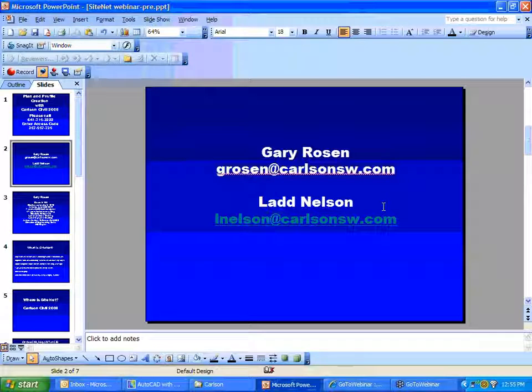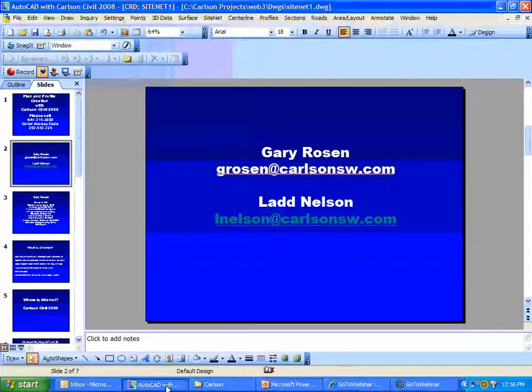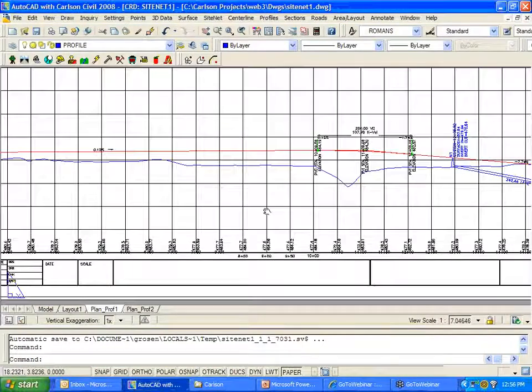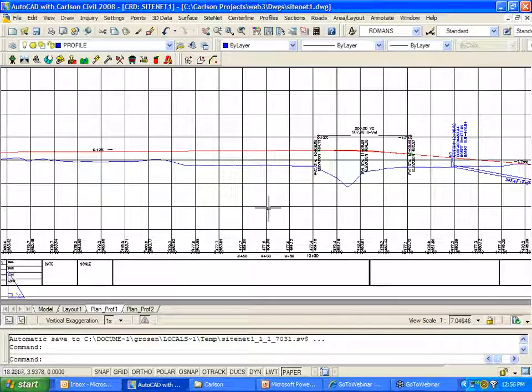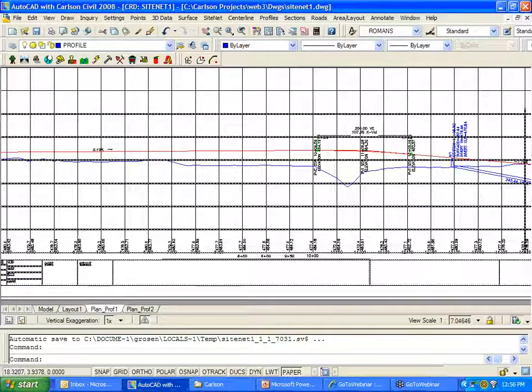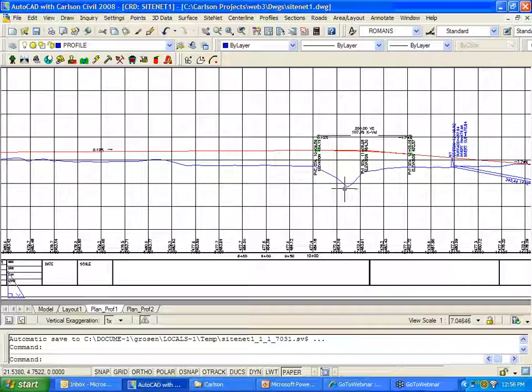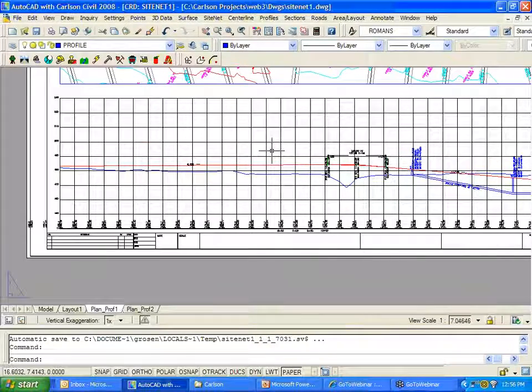What else we got? We're almost out of time. Yeah, we still have some more questions coming in here. Okay, we'll do them as quickly as we can. One question that came in: is there a way to get the elevation to retain what was last inputted when drawing the profile?